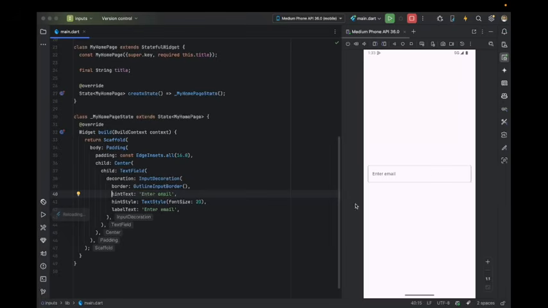As you can see, nothing has changed, but if I click on this, we have "Enter email" over here as well and over there as well. So this is how you can use it. Mostly you can do this. So by this you can show the hints.